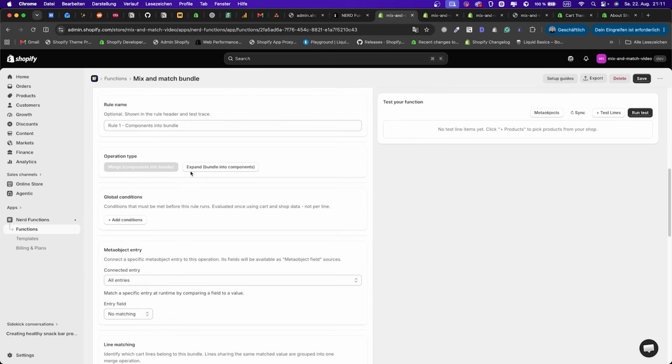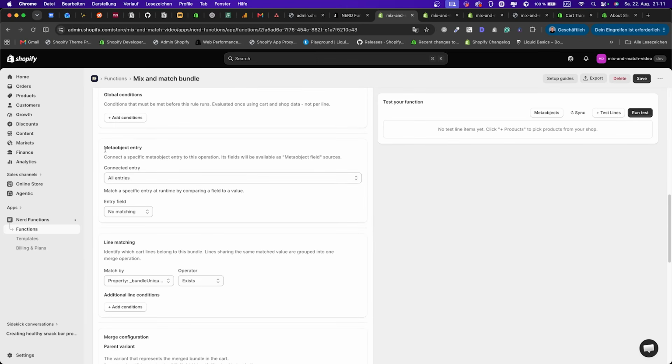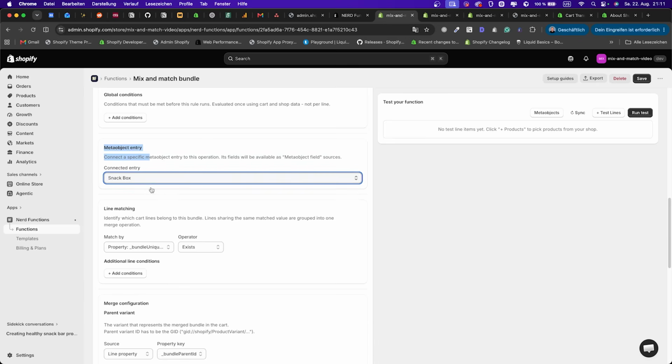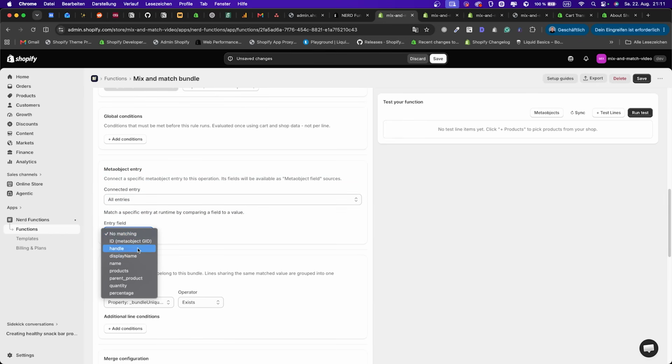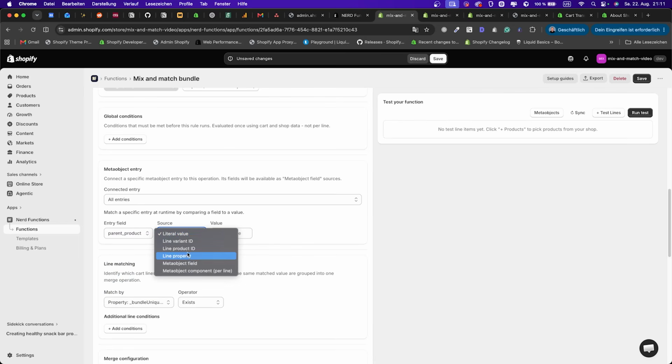And now we have the meta objects. And here you can see now a new field, meta object entry. So the connected entry is snack box. So you could use all entries and match it by the actual parent product. So the parent product is the line property of the bundle parent ID.